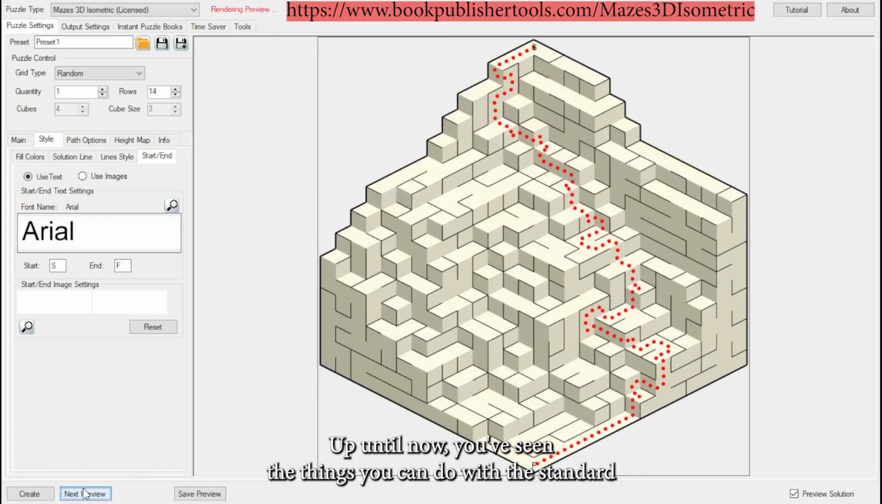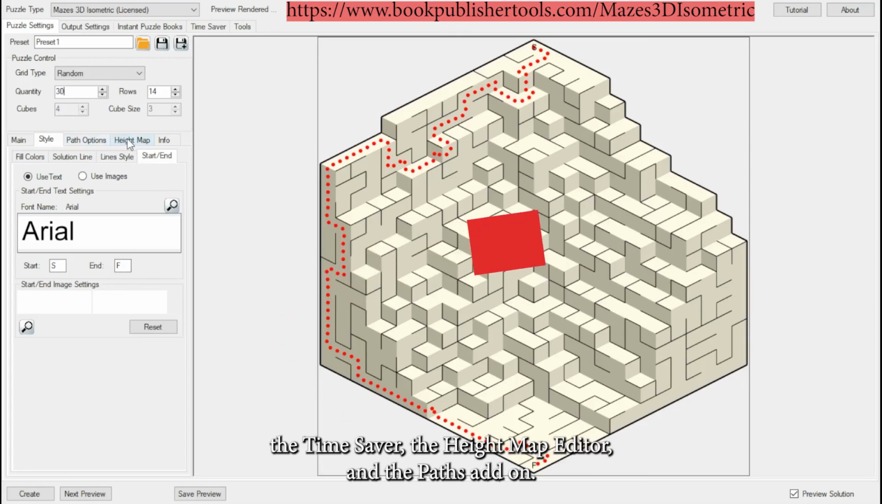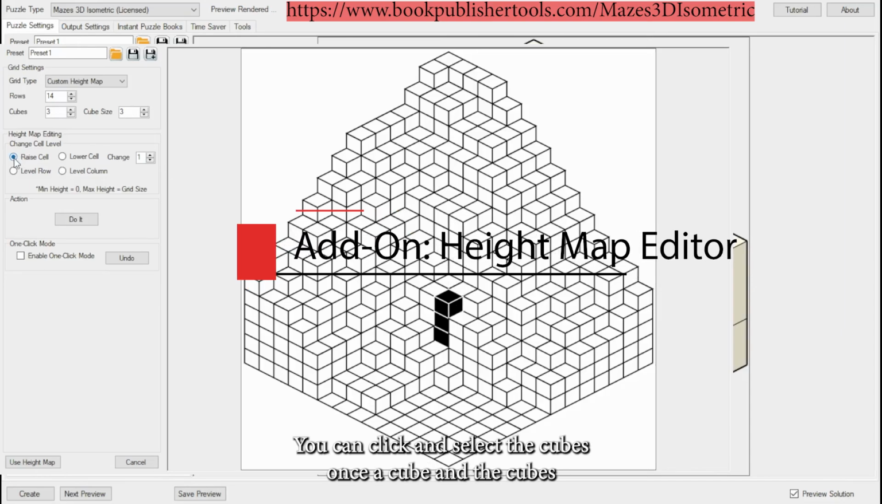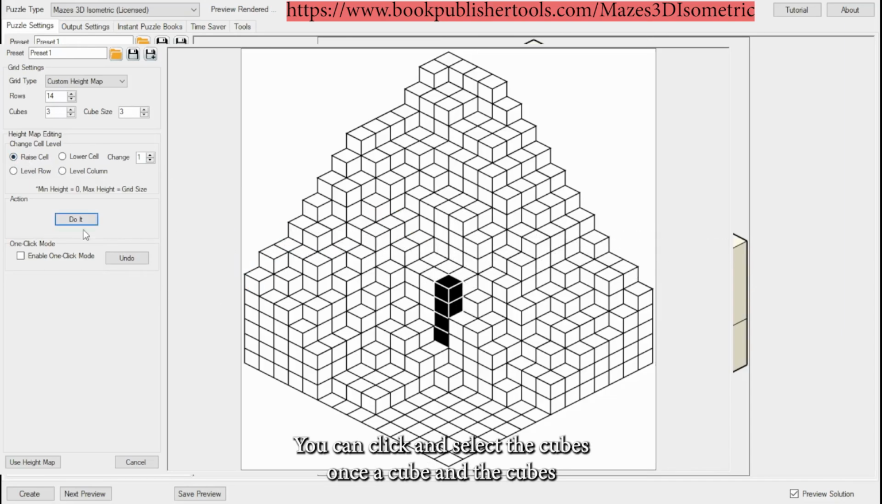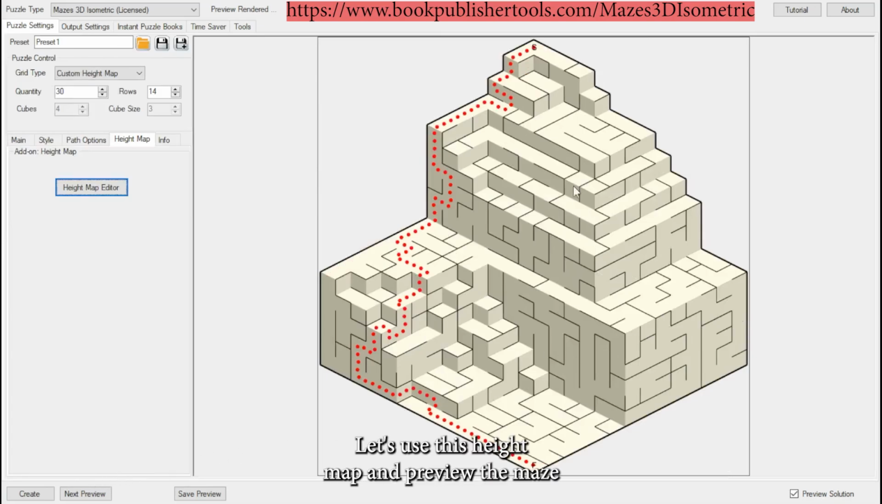Up until now, you've seen the things you can do with the standard version of Mazes 3D Isometric. There are 3 add-on modules: the Time Saver, the Height Map Editor, and the Paths add-on. In the Height Map Editor, you can click and select the cubes. Once a cube and the cubes above and below it are selected, you can raise or lower it. You can also level an entire row or column. There's also an undo function to recover from unwanted changes. Let's use this height map and preview the maze.